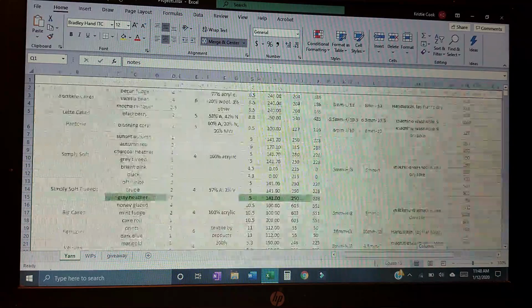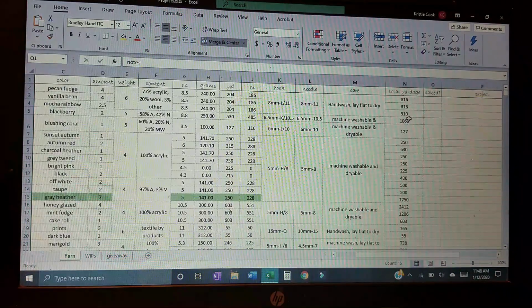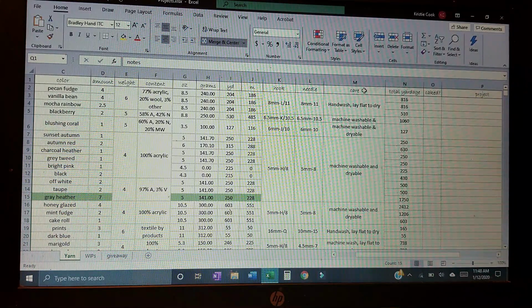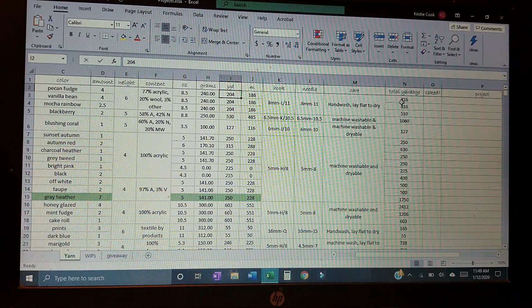So back to the formulas, okay, because that was something I got questions about. They're just basic formulas, nothing too complicated. So you got the amount, and since I'm doing yardage, I need to multiply the amount by the yardage to get my total yardage. So that would be the formula right here, which you just put the equal sign, and then you can pick the cell number.